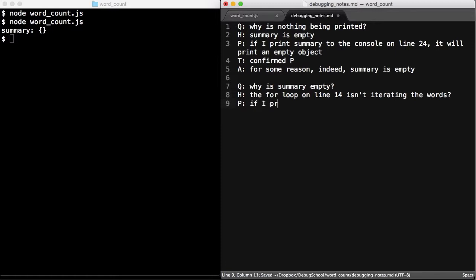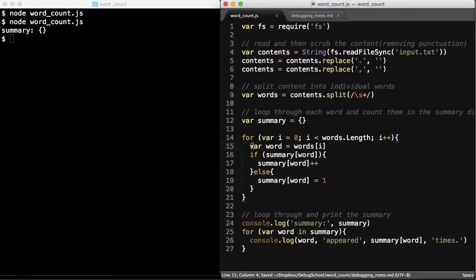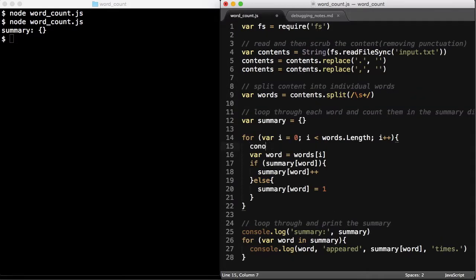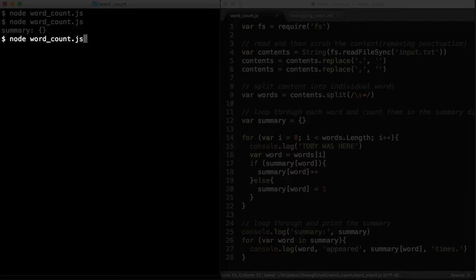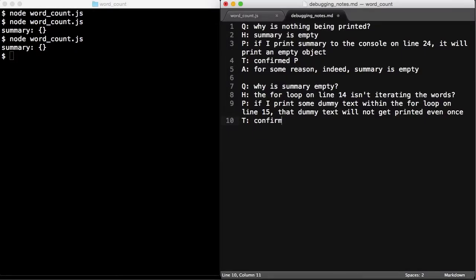So my prediction is if I print out some dummy text within the for loop on line 15, that dummy text will not get printed even once. Now let's test that. So on line 15, I will console.log some dummy text. I'm going to do my favorite: Toby was here. Let's run the program, and indeed, none of that text got printed, which confirms my prediction.